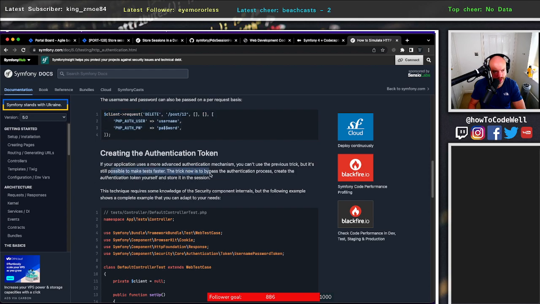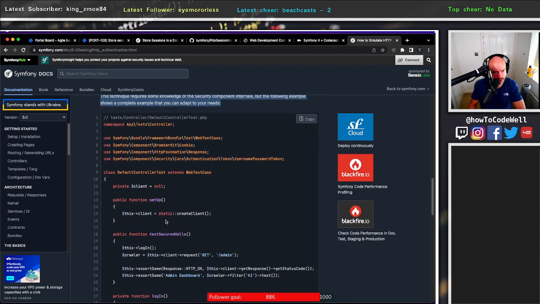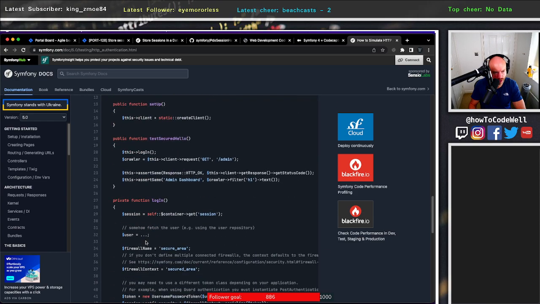The trick now is to bypass the authentication process, create the authentication token yourself, and store it in a session. The technique requires some knowledge of the security component internals, but the following example shows a complete example that you can adapt to your needs. So here we go. Default controller. This is a crawler requesting the admin.